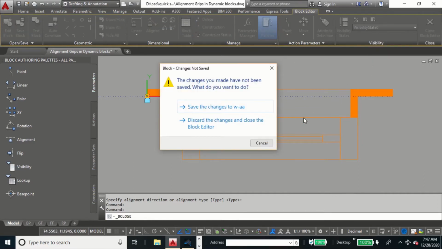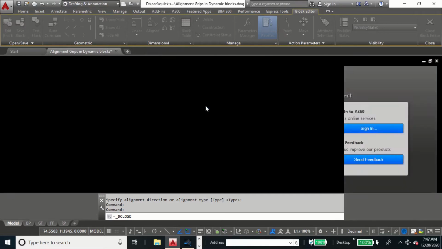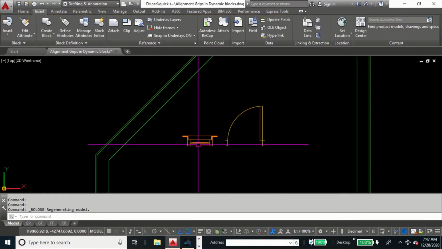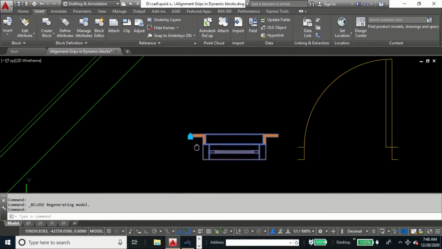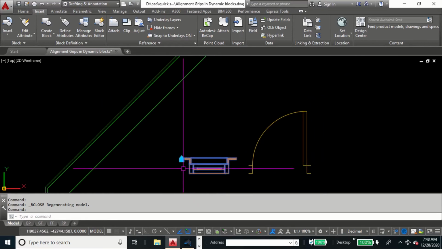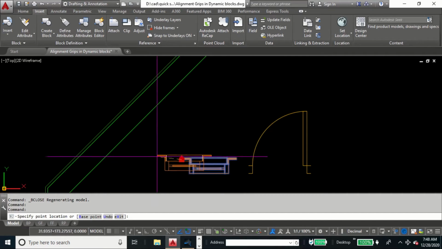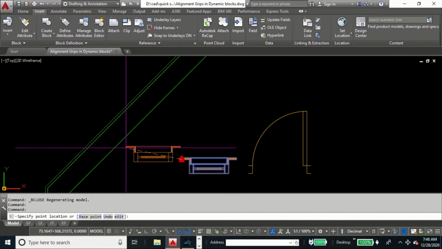It's asking whether you want to save the changes. Of course you want to. Click save, and here we have a block, and we have an additional grip here. Actually there is a block insertion grip also, but since we made it on the same location, we are not able to see it. That's fine. Now see how it behaves. Just click there and move to a surface, and it will automatically align.